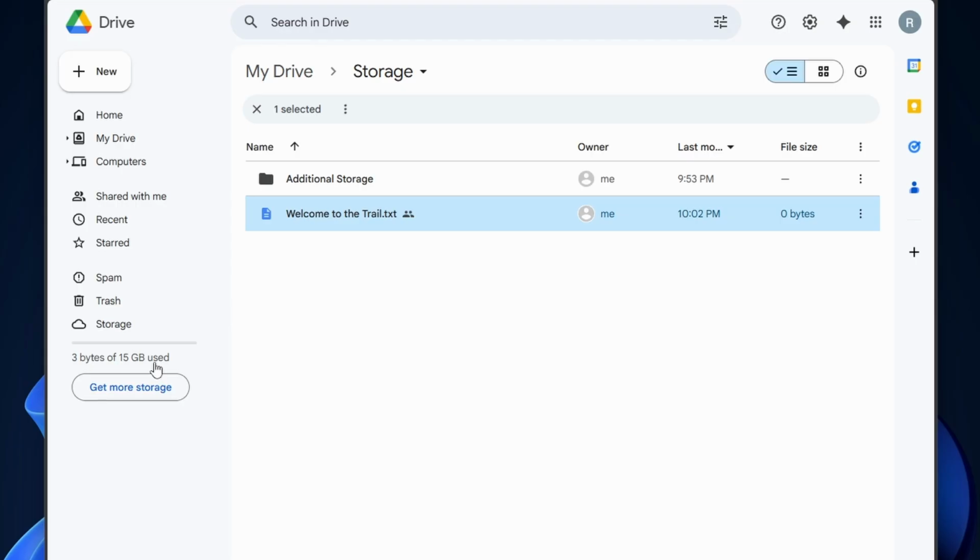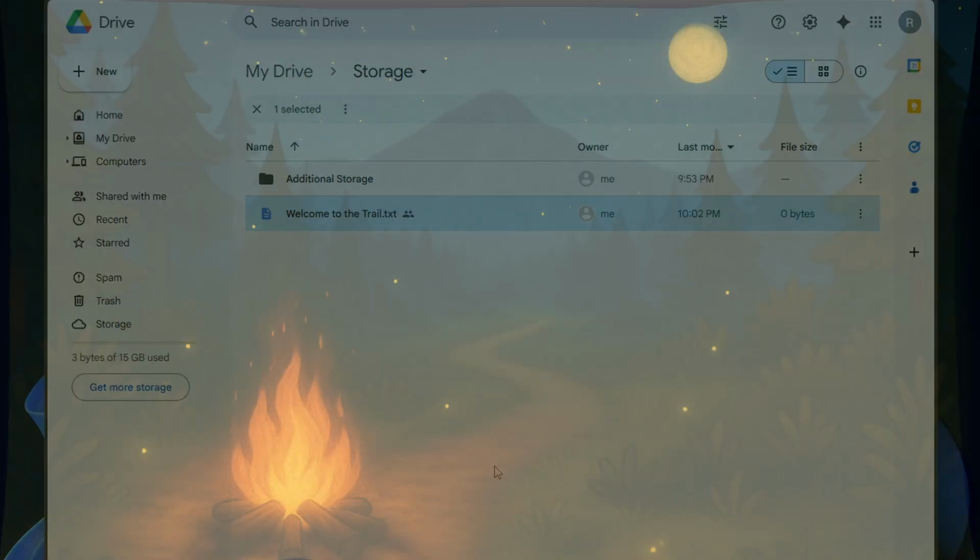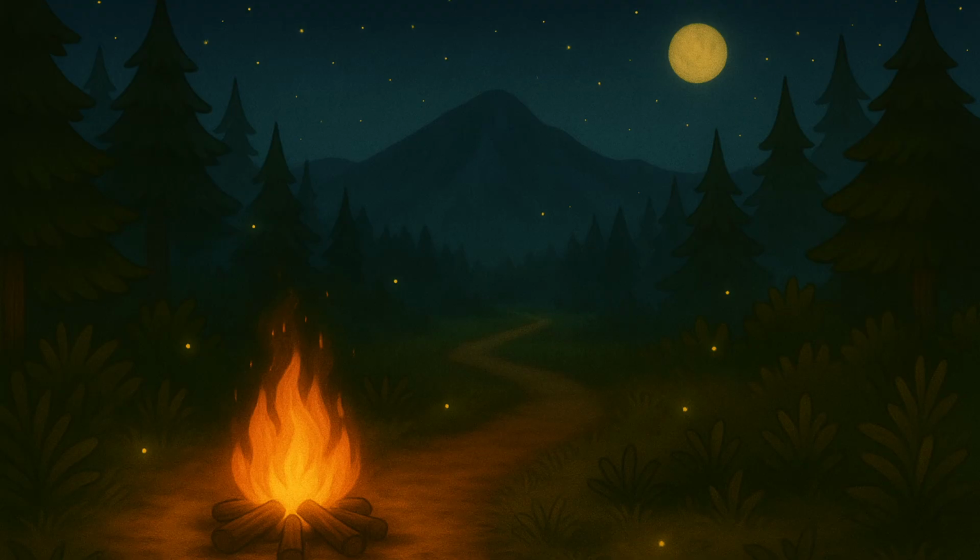But if you find yourself running low on space, you can upgrade your plan by left-clicking Get More Storage, and Google will give you a few options that you can pay monthly and then increase your storage. And that's it. You did it. You now know how to begin using Google Drive to store, organize, share, and access your files from anywhere.